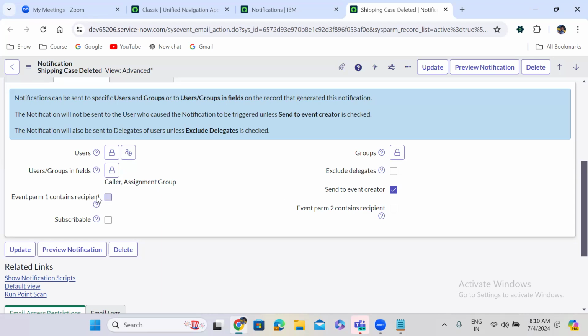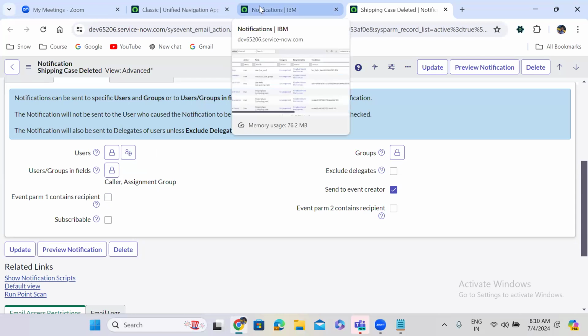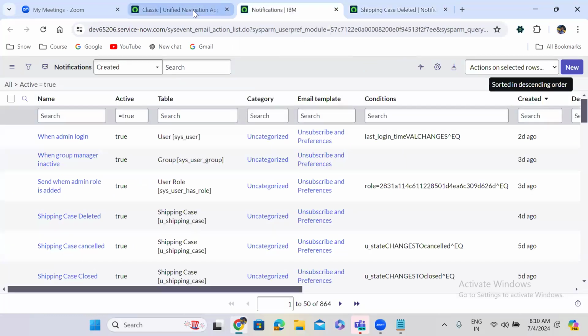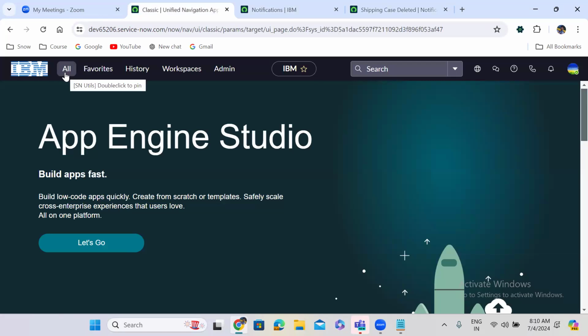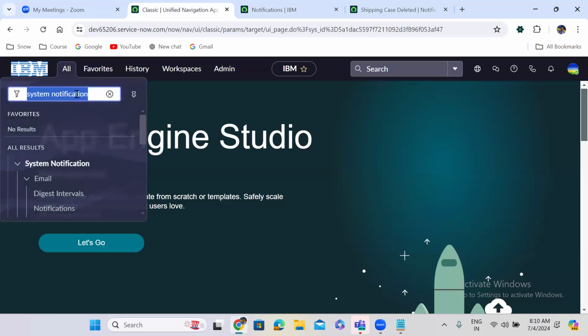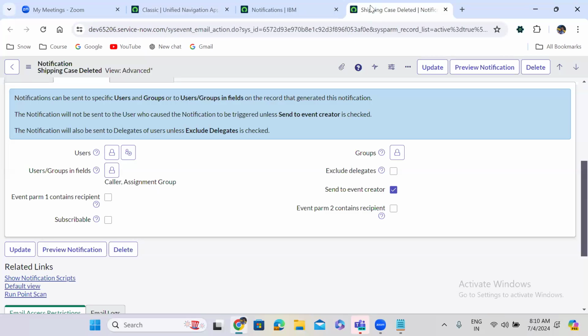Event param 1 contains recipient. So in the event, we know, right? In the business rules, in the gs.eventQueue, event name, object name, event param 1 and event param 2. So in event param 1 we will write email, and in event param 2 we will write email. So if those two should receive the email, you will select these checkboxes.